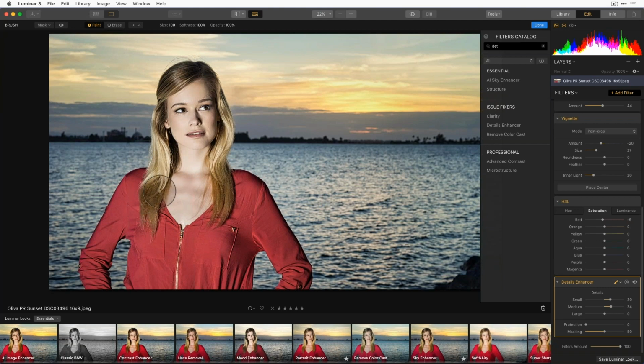So I can paint in or erase just that filter. And I can change the size of my brush very easily. With any of these drop downs, I can also use the left and right bracket keys to make the brush smaller and larger. And if I use the shift key, it'll make that brush softer or harder.